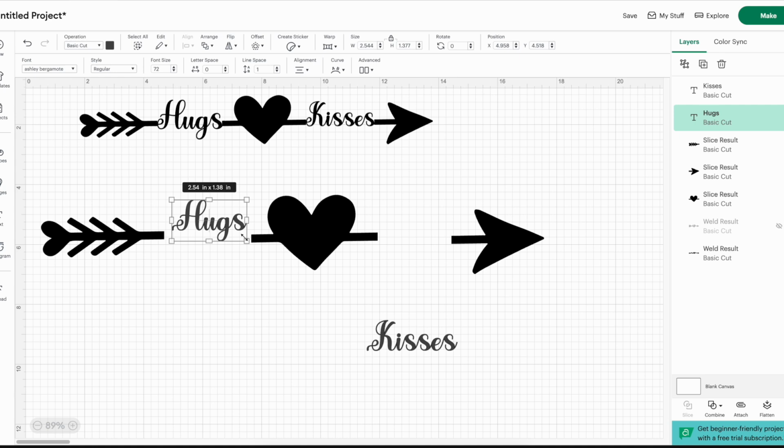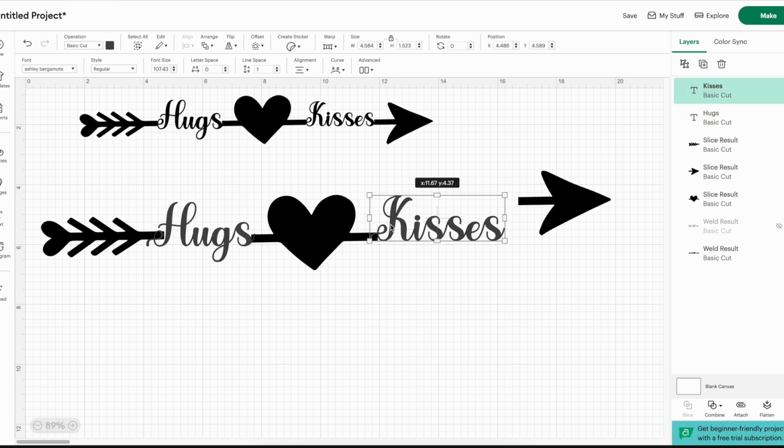And then I'm just gonna size it to a point where it looks like a good size in comparison to the heart, and line it up.